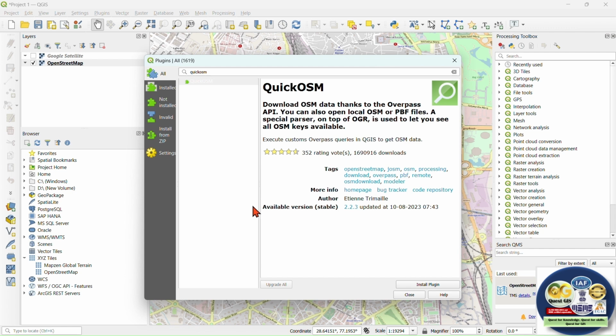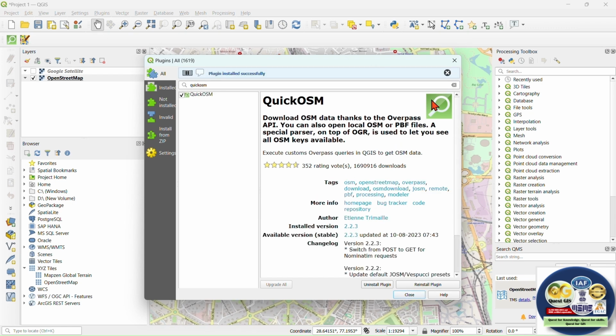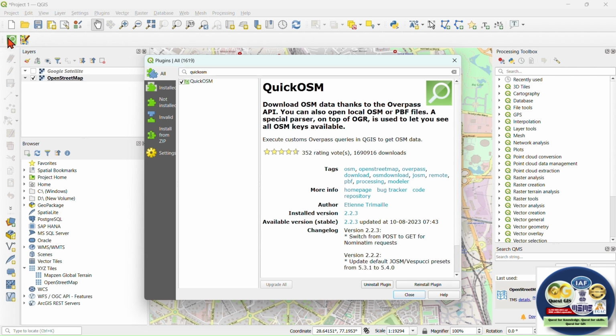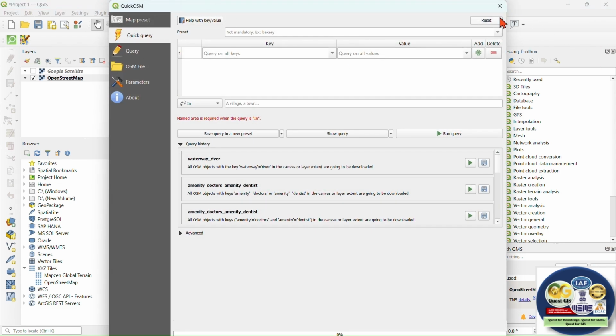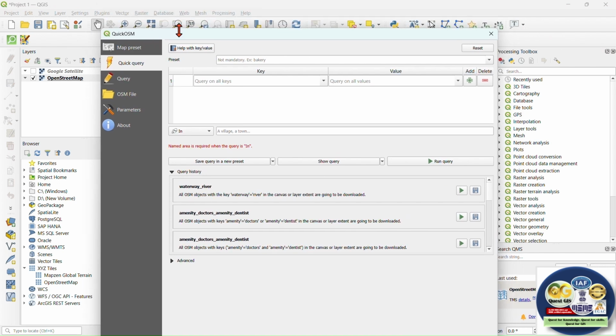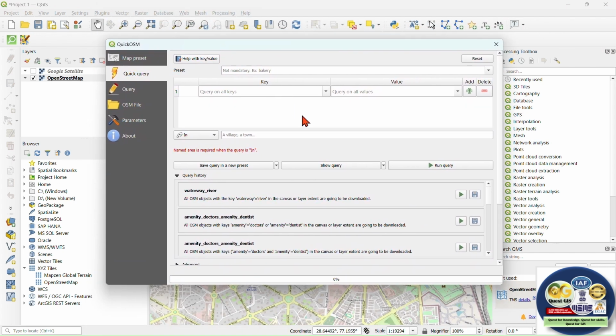Yes, so it is installed, and this is the icon using which you can identify the Quick OSM plugin. Okay, so let's close it, and let's try to understand how you can use this Quick OSM plugin to extract vector data. Maybe some of you don't know what vector or raster data is, and we are going to learn about it in the next 2 days. So don't worry about it now.